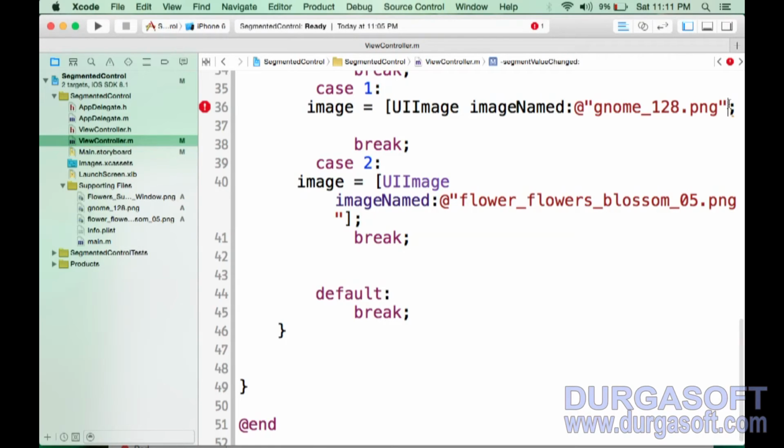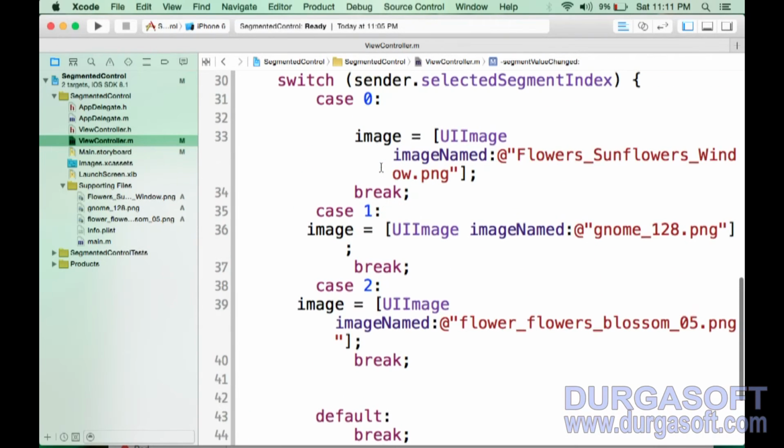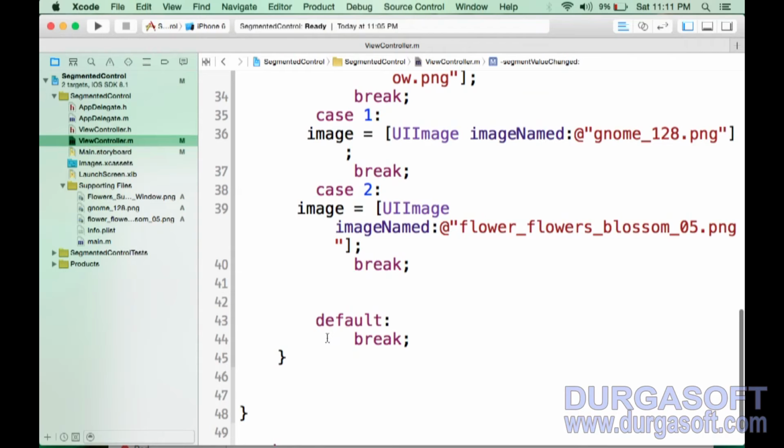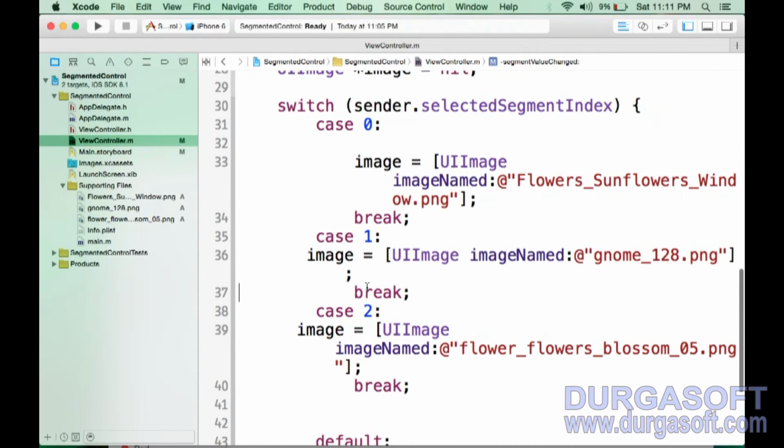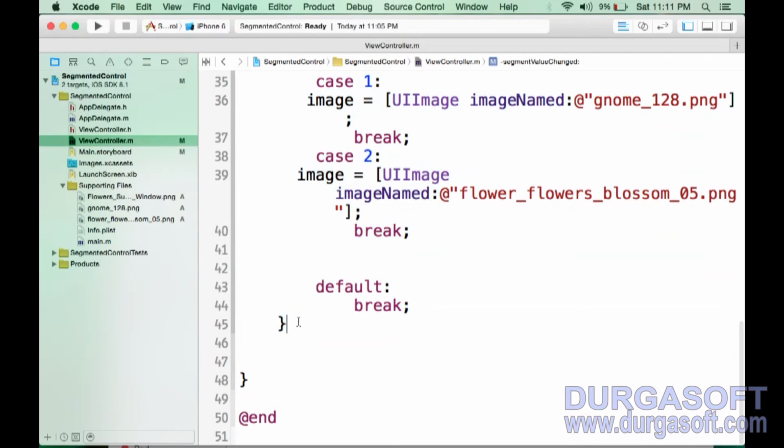There is this closing bracket missing. Now I need to set this image to whom? Image view, right? In the cases, what I am doing, I am accessing the image based on the case. If it is case 1, it is a different image, case 2 is different, case 0 is different. Finally, once this switch is completed here, what I need to do is set that image to whom?